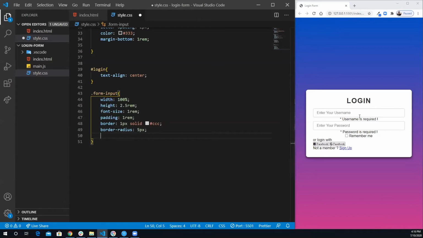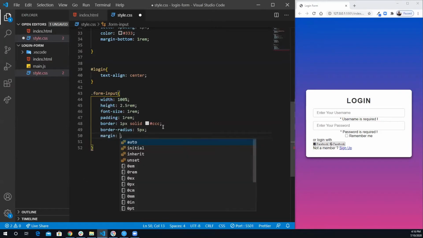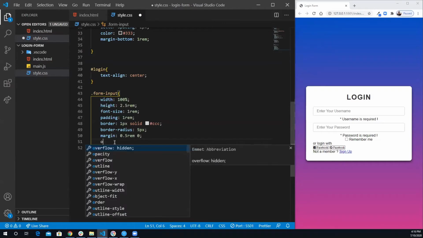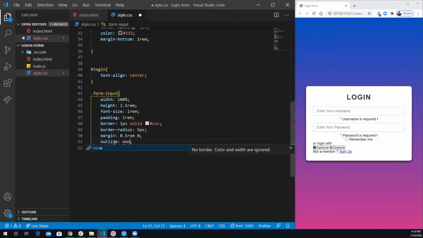Now, as you can see, the error messages are here. I'm going to give some space between the inputs and the error message. So I'm going to do margin, top and bottom, 0.5 rem, left and right, 0. Now we get this spacing. Another thing, if you focus in any of them, you will see that the browser will give it like a black outline. I want to take that out. I don't need it. Outline, none. And now when I focus in any of the inputs, the outline is actually not there.